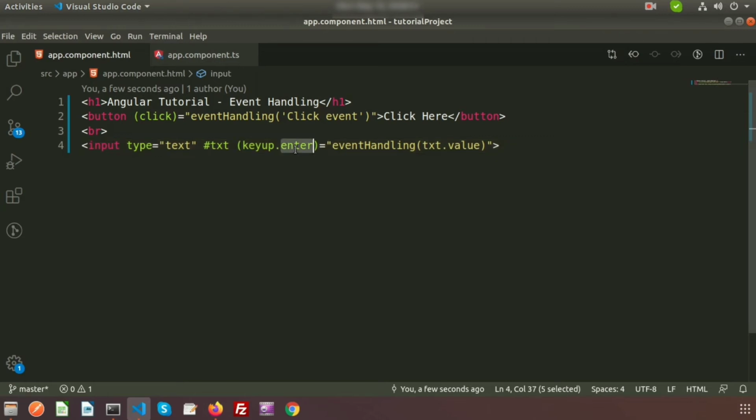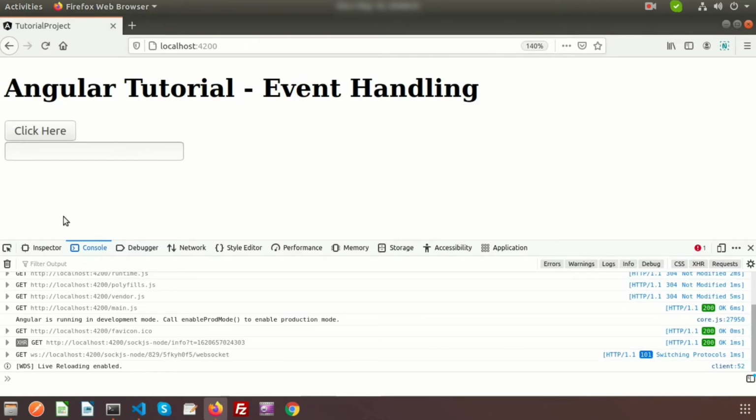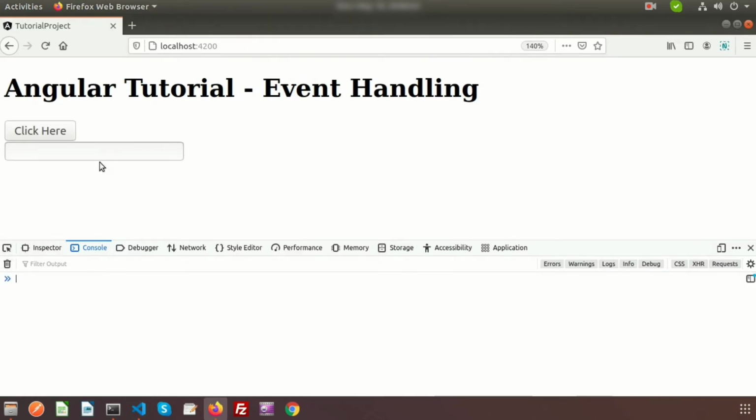In this way there is also the keyup.space event. When we type a space here, it will show the output.